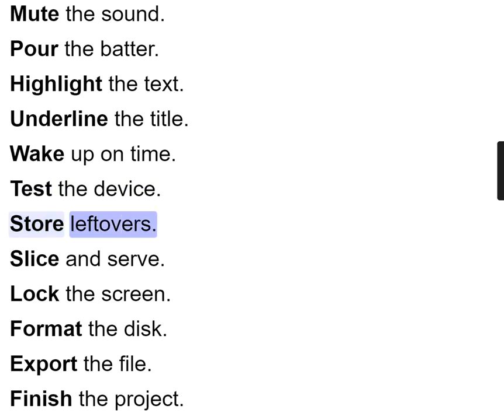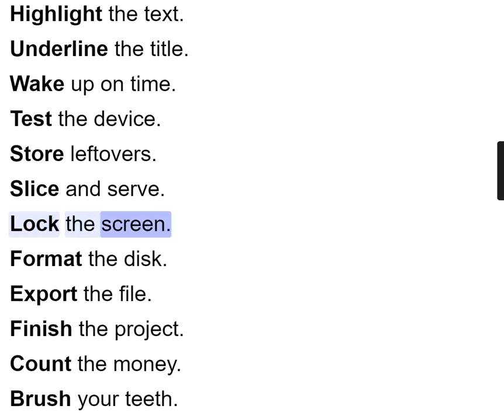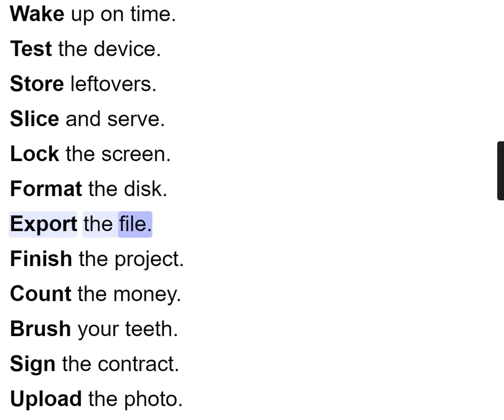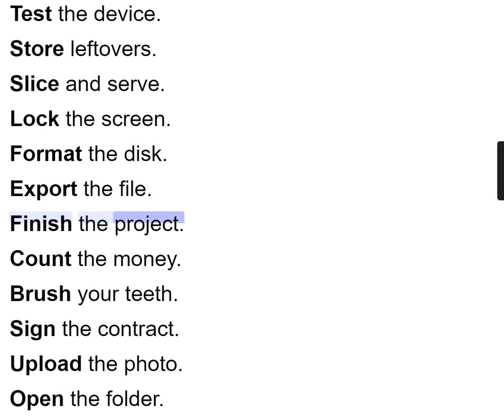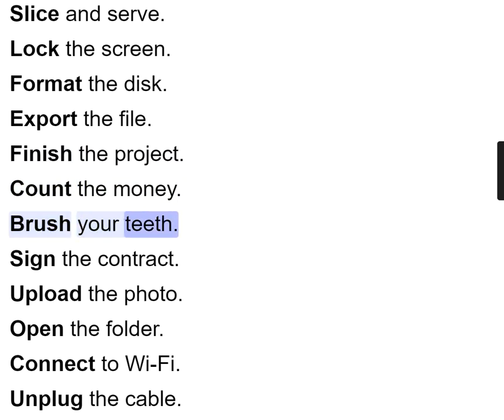Store leftovers. Slice and serve. Lock the screen. Format the disk. Export the file. Finish the project. Count the money. Brush your teeth.